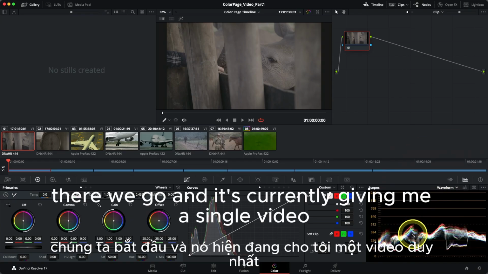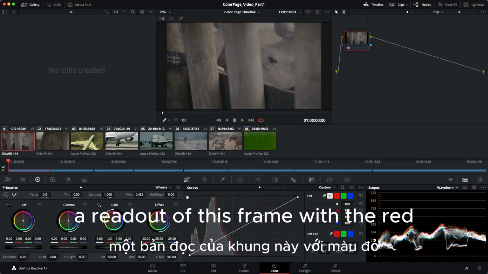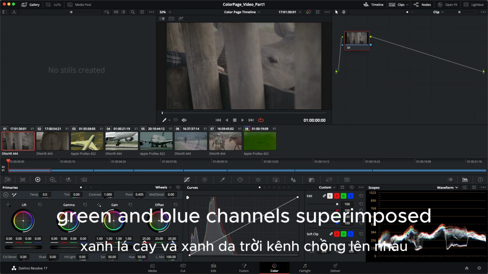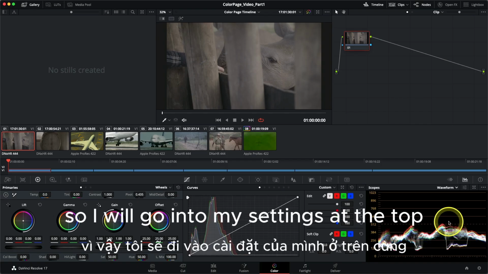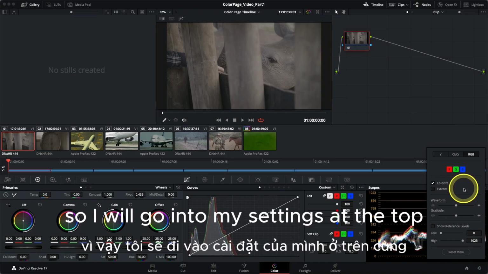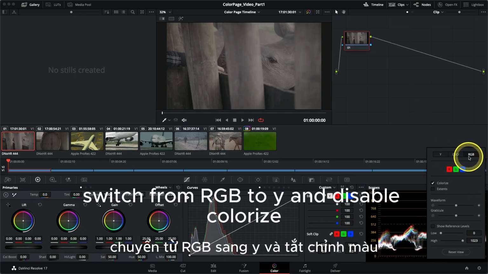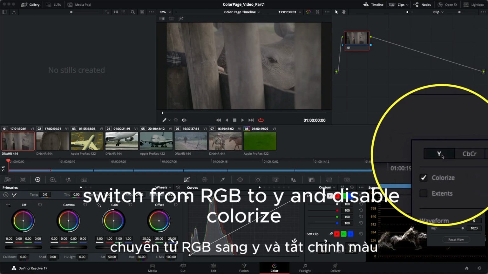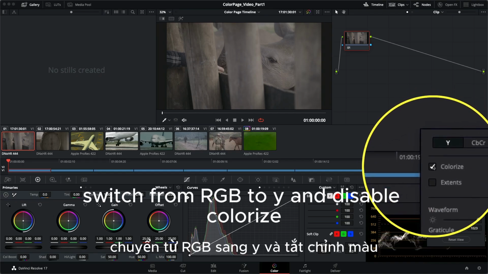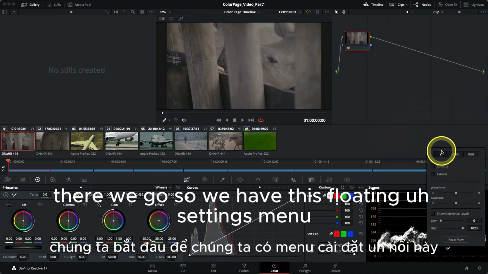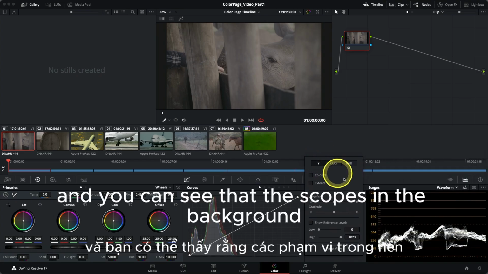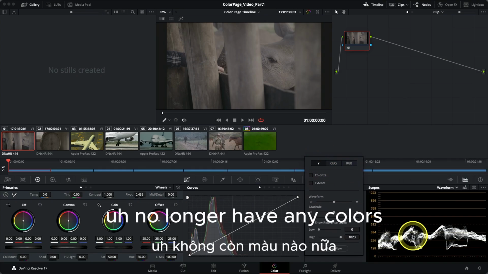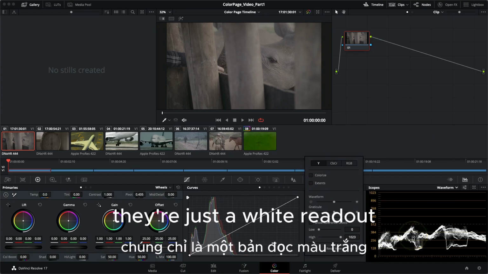There we go. And it's currently giving me a single video readout of this frame with the red, green, and blue channels superimposed. I might want to change this to give me just a luminance readout. So I will go into my settings at the top, switch from RGB to Y, and disable colorize. There we go. So we have this floating settings menu, which I can pick up with my mouse and move aside. And you can see that the scopes in the background no longer have any colors. They're just a white readout.